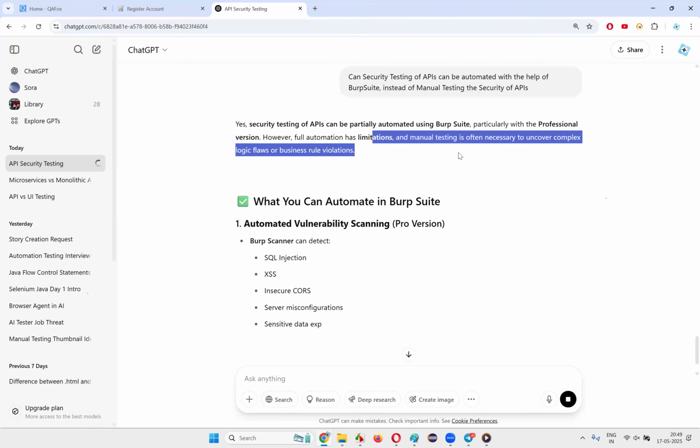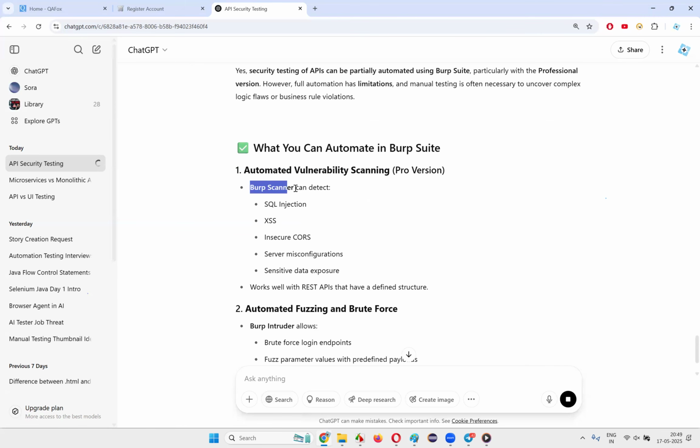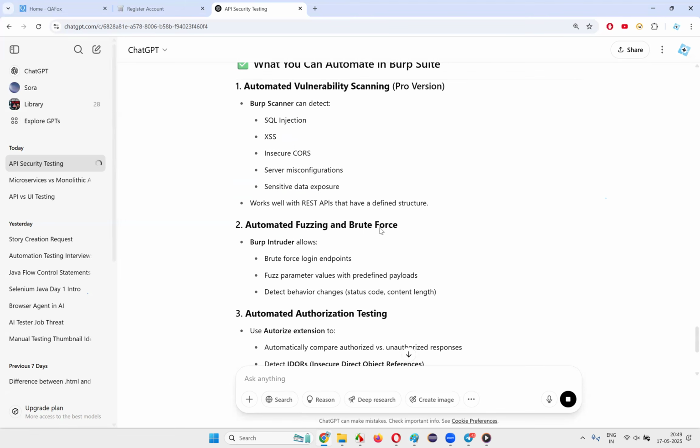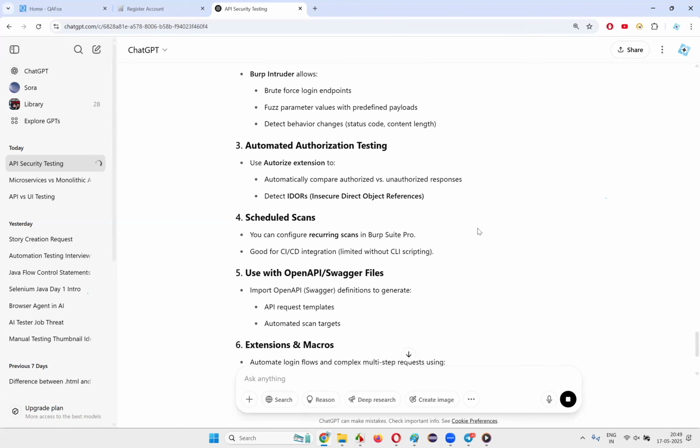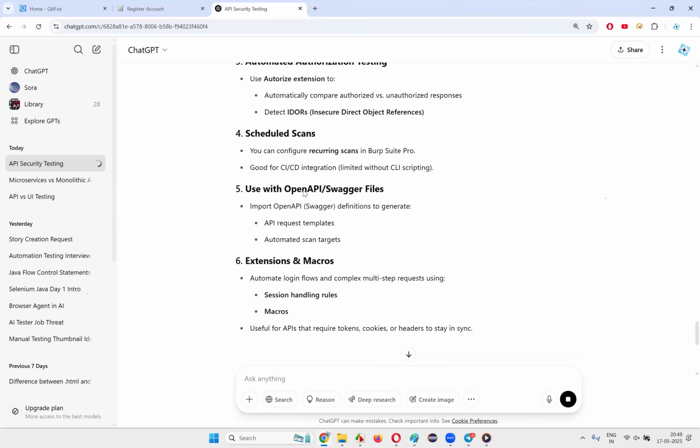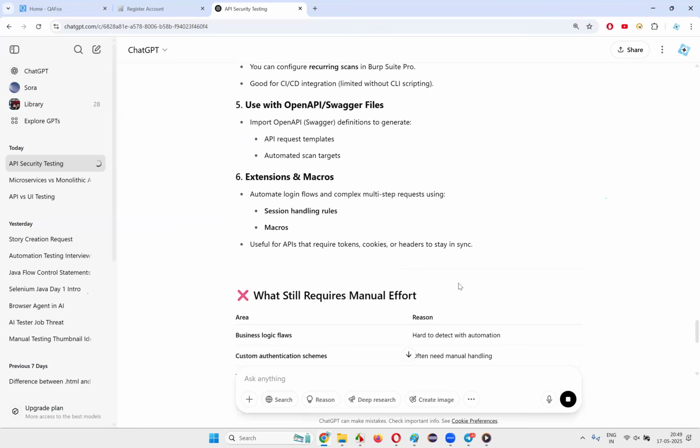If you go with the professional version, we can do that. There's something known as bug scanner. It can detect all these possible issues and works with REST APIs that have different structures. Automated authorization testing can be done. Scheduled scans can be done.